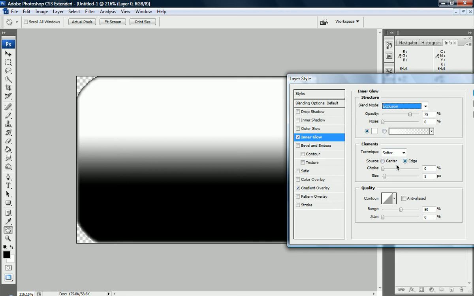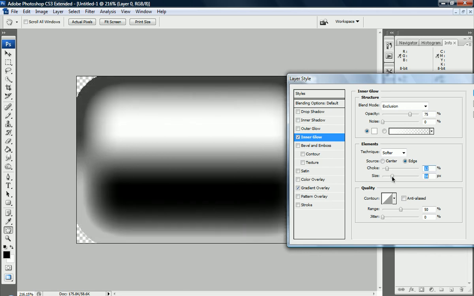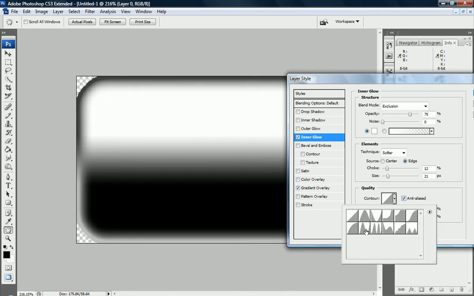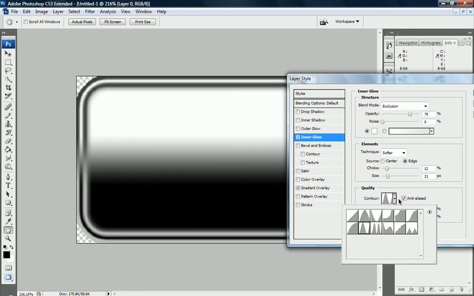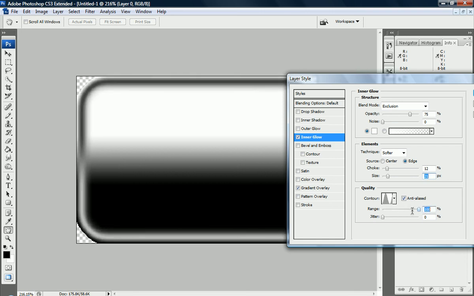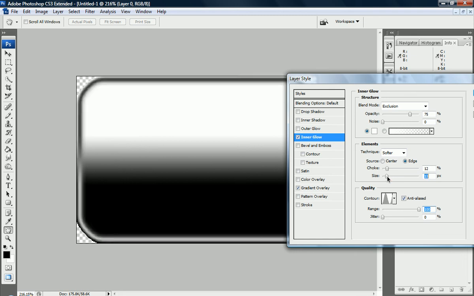And we're going to keep the source, the edge, and we're going to change this up a little bit just to add some customness to it. We're going to check this, and we're going to go to the contour, and I want to pick this contour. It's in the bottom left, one from the left. It's called Ring. Looks pretty nice. I want to make the range 100, and then I'm going to adjust the size and stuff of this.